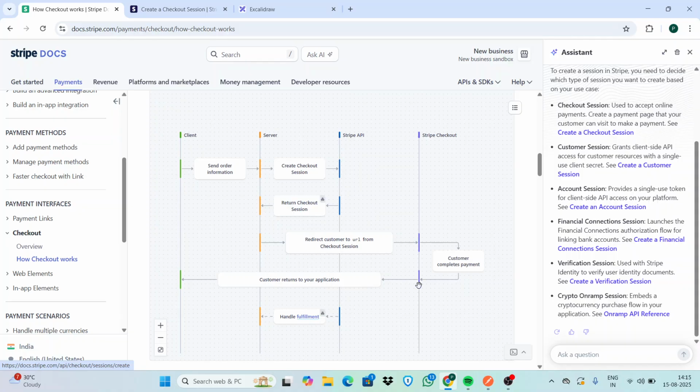After completing the payment, the control goes back. That means the customer returns to their application, whichever application he was purchasing his goods from. The control returns back to that application, and with that it handles the fulfillment also.